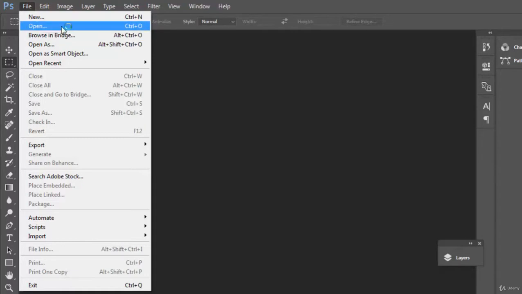Then we have Open. Open means open, you know already, but here you can call your existing file into Adobe Photoshop by clicking on this. Then we have Browse in Bridge. It is not necessary to know this here. I will be discussing it later on, if time permits, if it comes up in Photoshop.